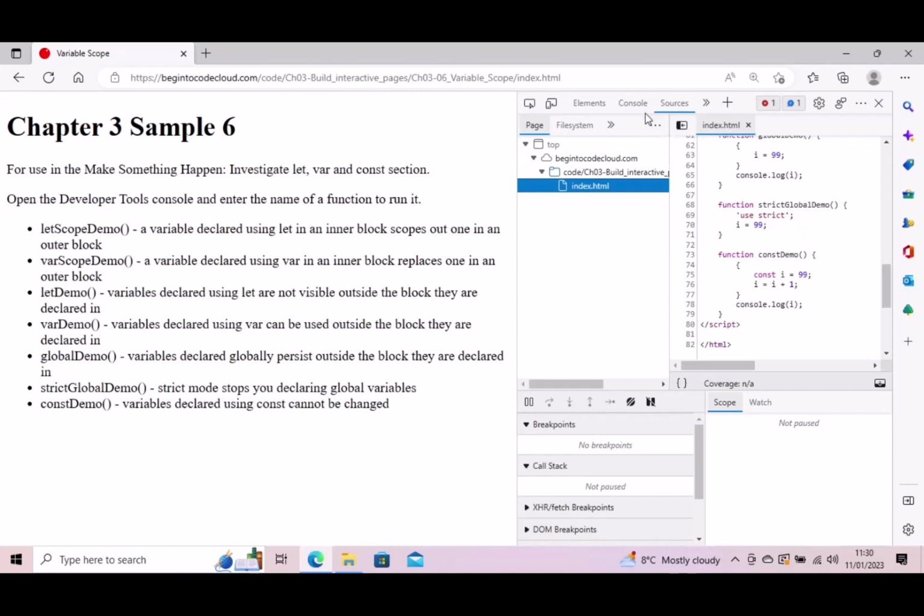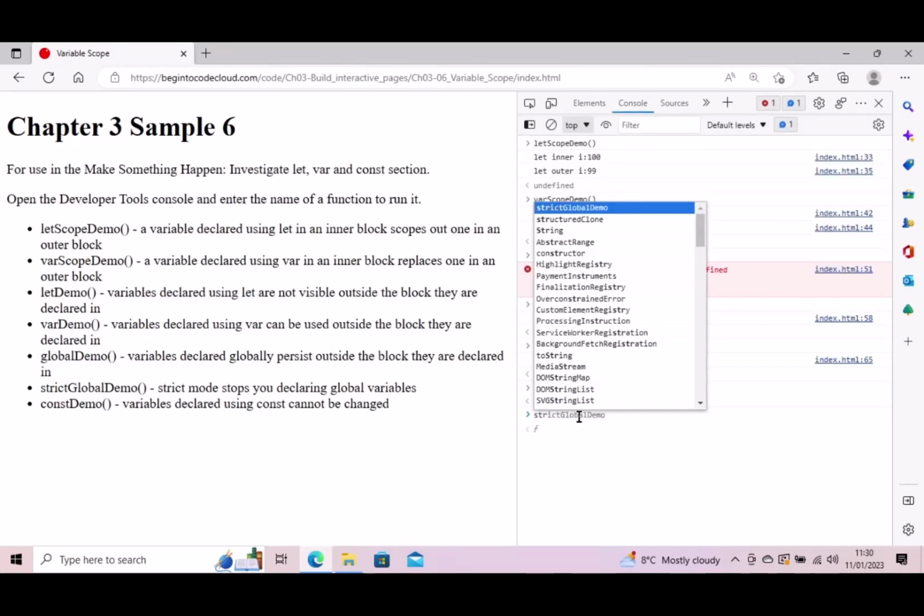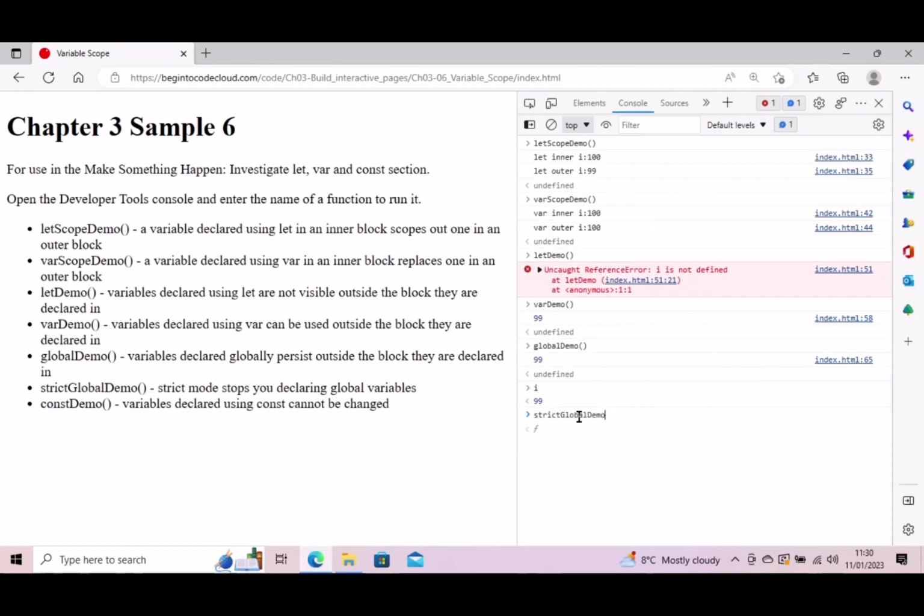And if I try running strict global demo, which does exactly the same as what global demo did, except that now it's in strict mode, I get undefined. I get something which is, hang on, should that have caused an error? I would have liked to have thought so. Let's have a look at the code again.